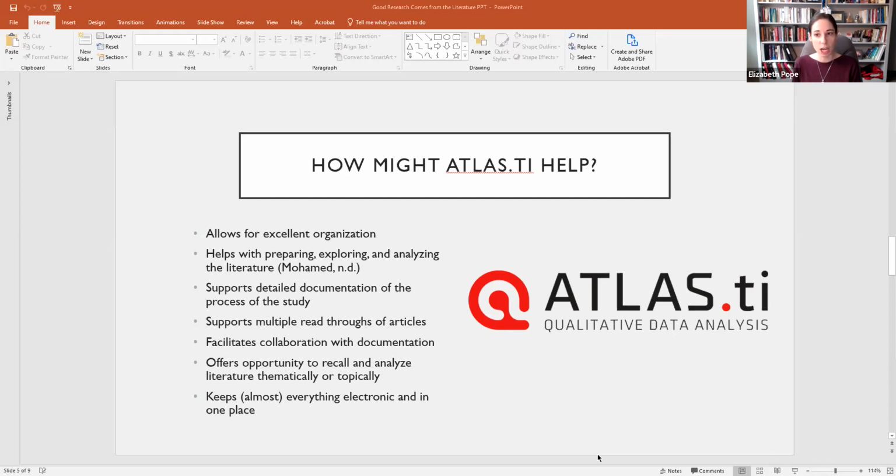It facilitates collaboration with documentation. So if you're working with a group, working with ATLAS.ti to complete your literature review actually makes the collaboration a little bit better. One person has the project, they do some work on it, they write a memo tracking what they did. Atlas tracks what they did, who created what code or where, and then you send it to your team members. So you have the documentation in the Atlas project that actually allows for the collaboration to be tracked.